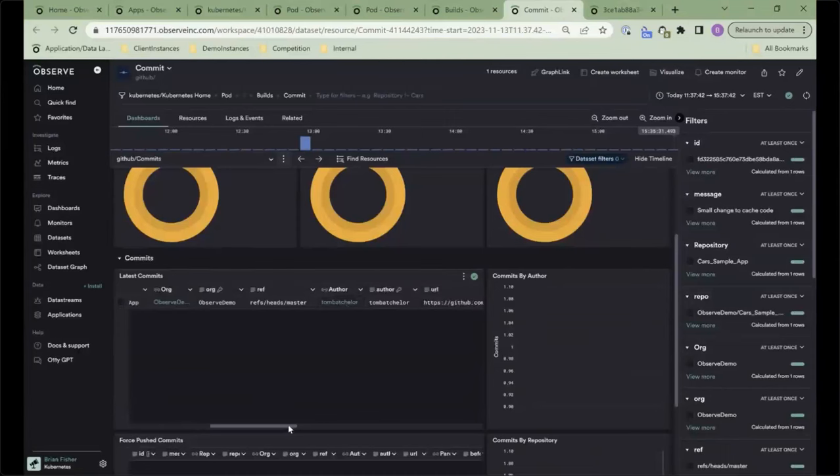In fact, if we wanted to get really interesting, we can even follow this and take a look at the code changes within the GitHub environment itself to take a look at the code.